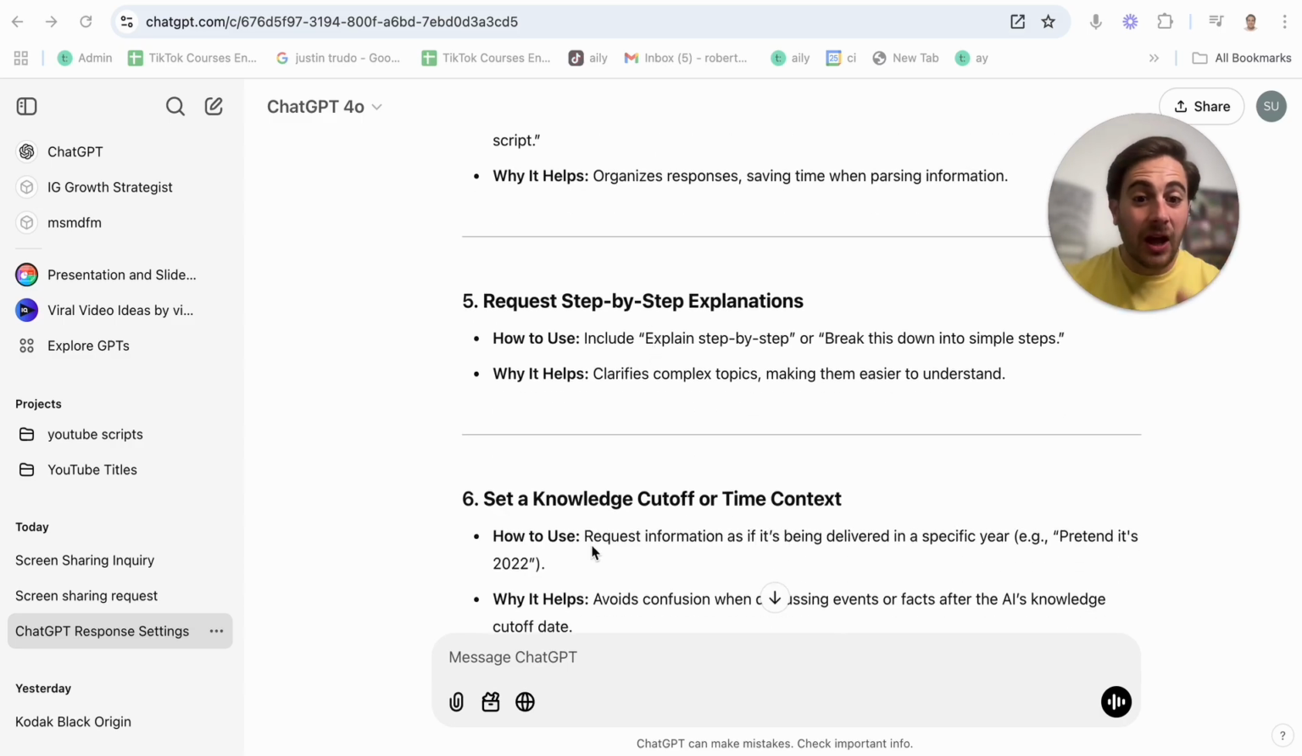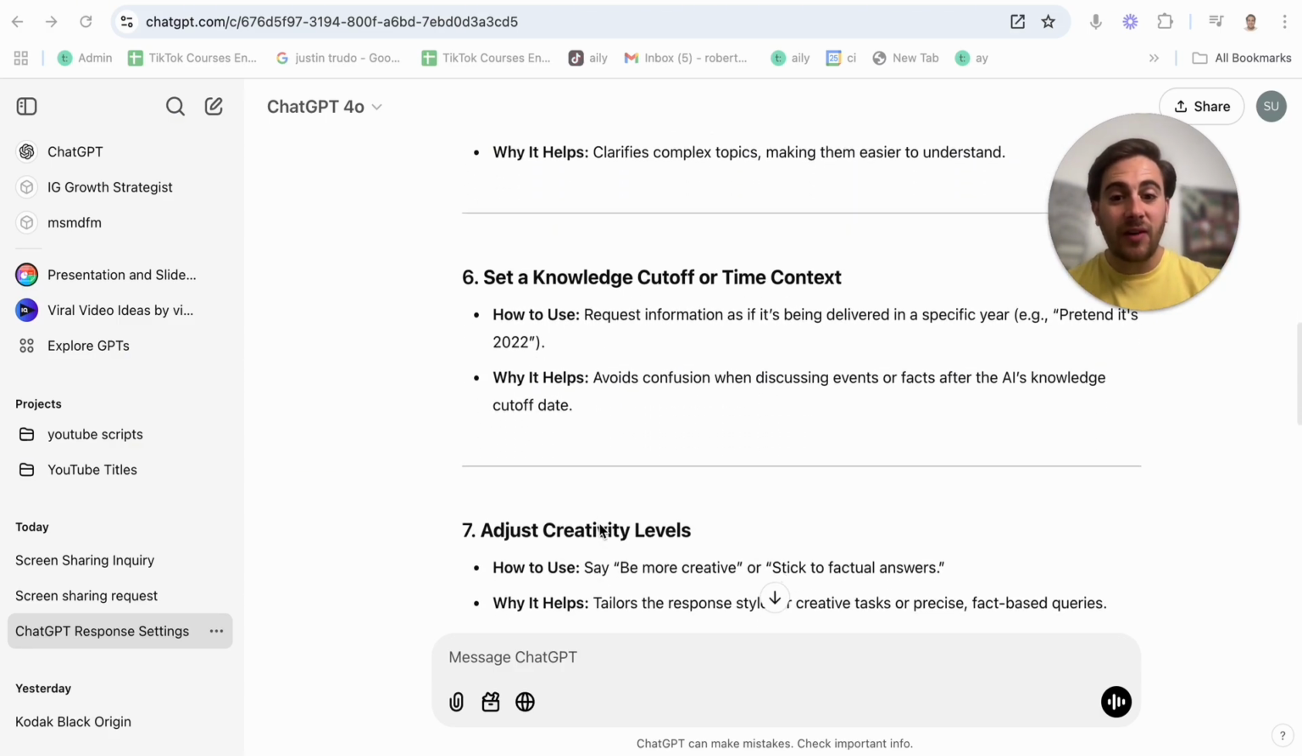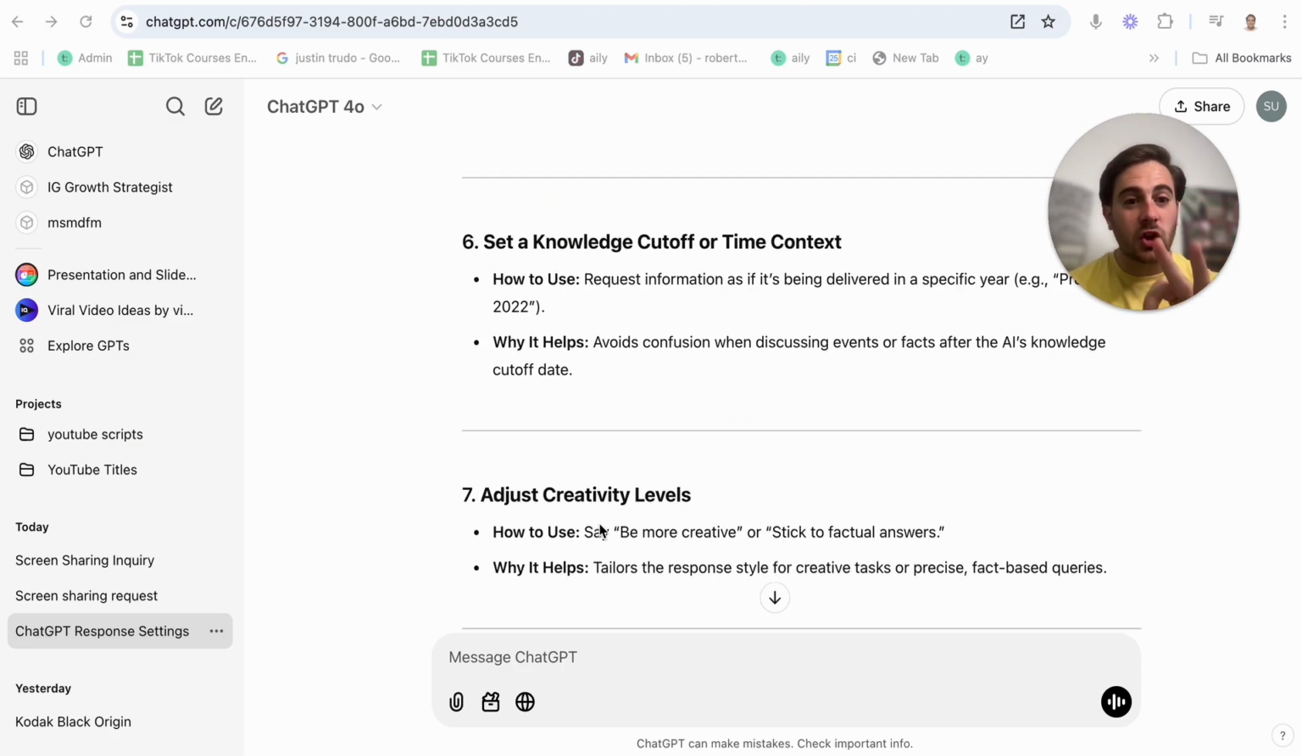Next, set a cutoff or time context. For example, I want you to only take into consideration 2023, or I want you to only take into consideration information after a specific date. And then finally, you need to make sure that you are adjusting creativity levels. For example, be more creative, stick to factual answers only. And again, this is going to help give ChatGPT more liberty when it gives you a response with how creative it should be, or if it's just going to be sticking to the facts.